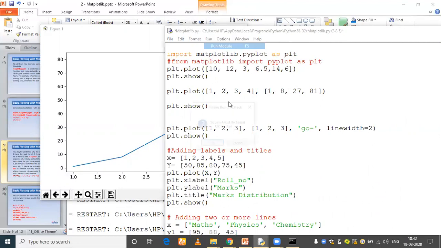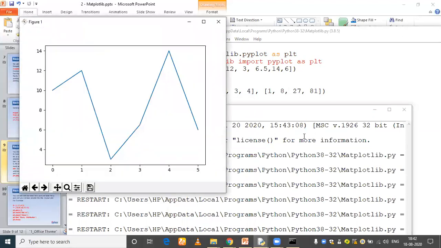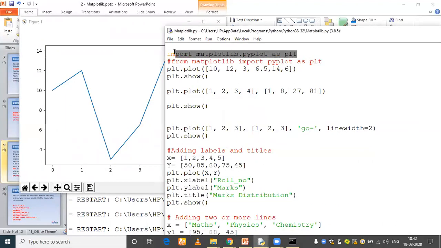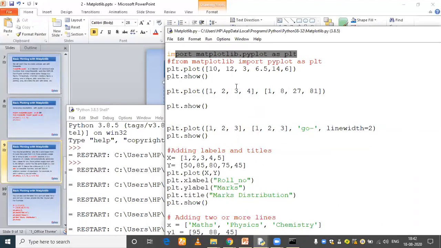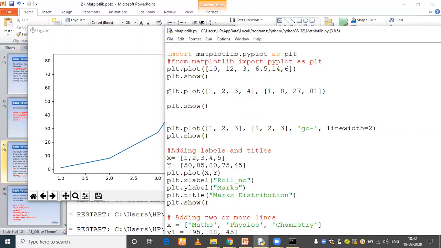Now let me run it again. Let's see whether we are getting the same output or is there any error with this code. Yeah, can you see that we are getting the output? This means there is no error with this code. Okay, if I close it, I will get the next plot. Yeah, this one. This is 1 comma 1. This is 2 comma 8. This is 3 comma 27, and this is 4 comma 81. Got it? As per this code. Yes, got it.